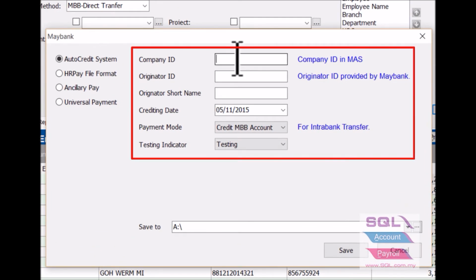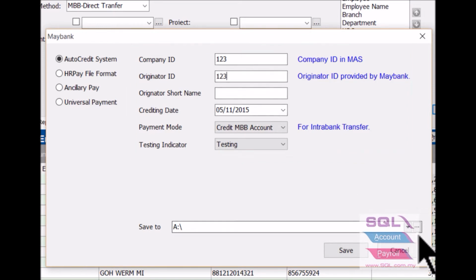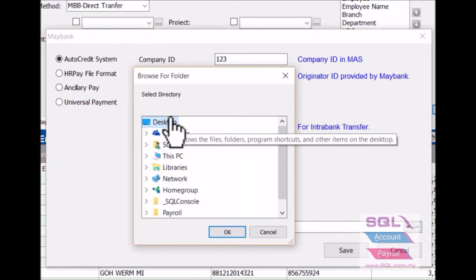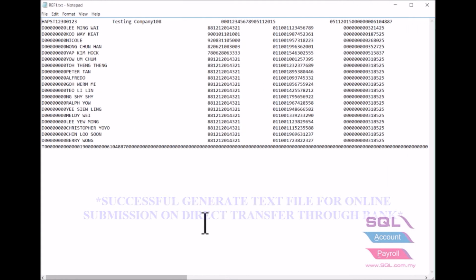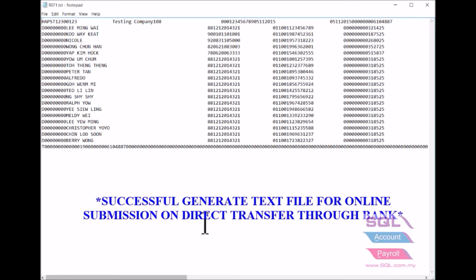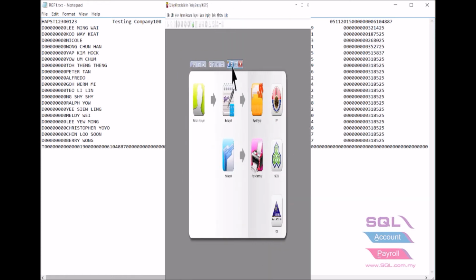Input the ID required and provided by the bank accordingly. Choose where to save it. And here's the text file ready for online submission on direct transfer through the bank.